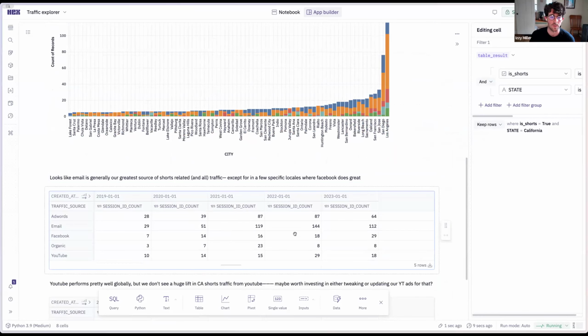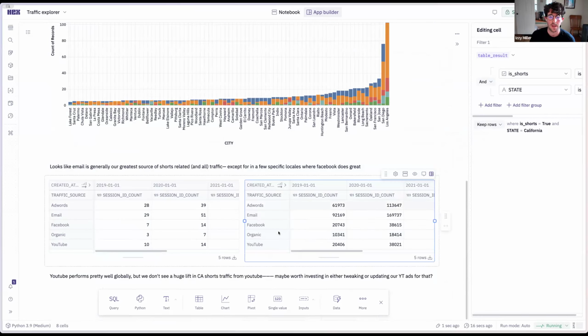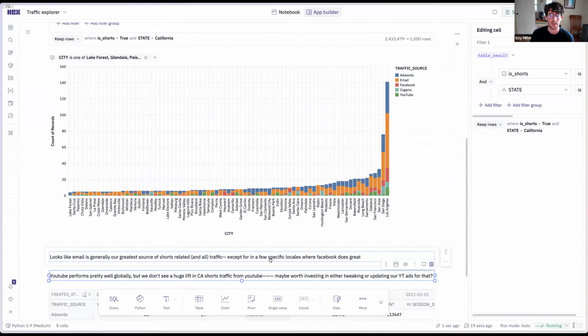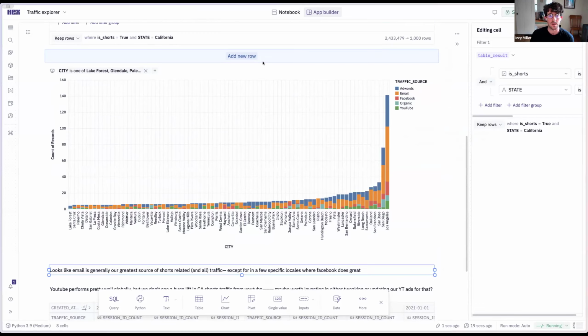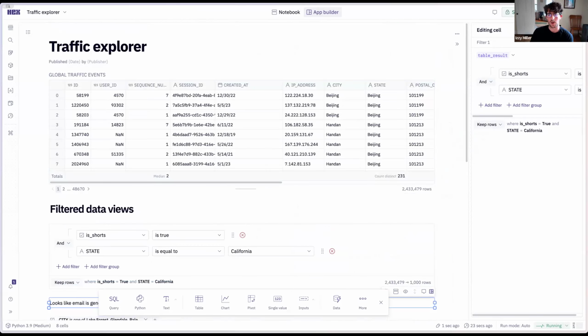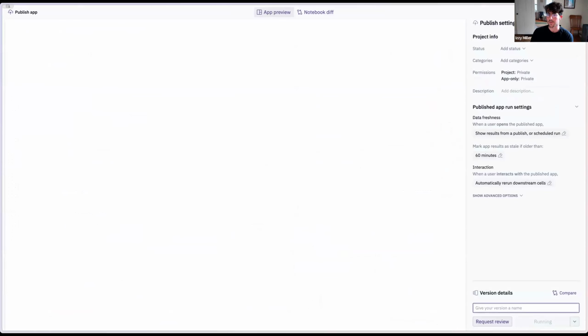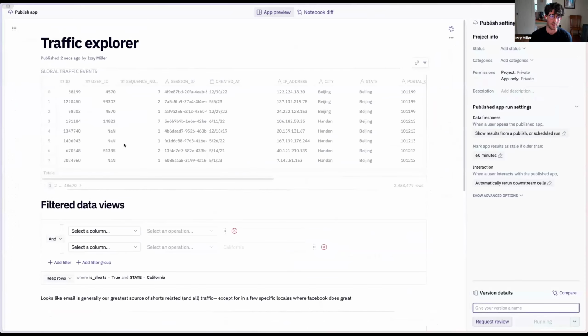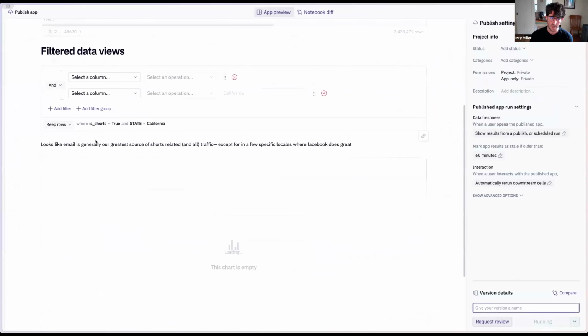Then maybe I'll reorient this a little bit. I'll drag this up here to match with that. Drag this here. Okay. And now all I have to do is click publish, and we'll let this run for a moment. And once I've published this, I'll basically get a URL that I can send to anyone, and they'll be able to browse this data, read my insights or my advice, and then actually explore the data themselves.